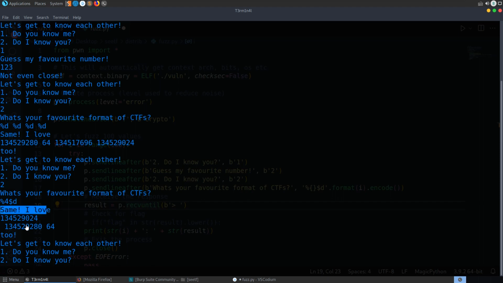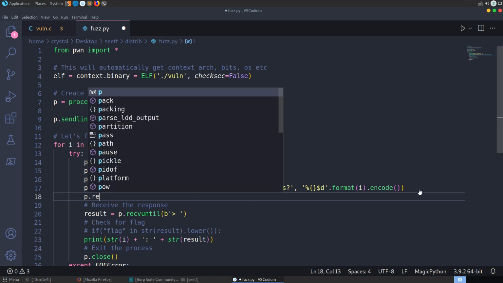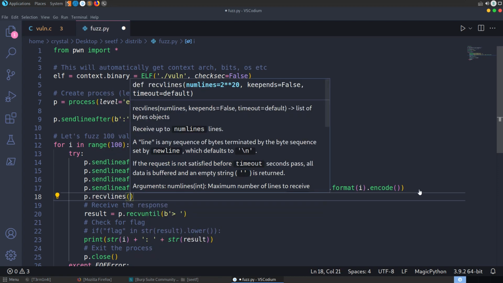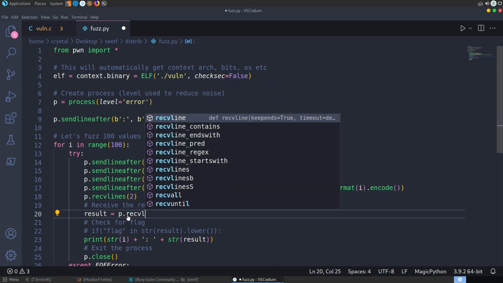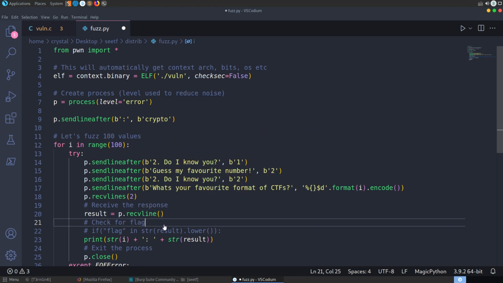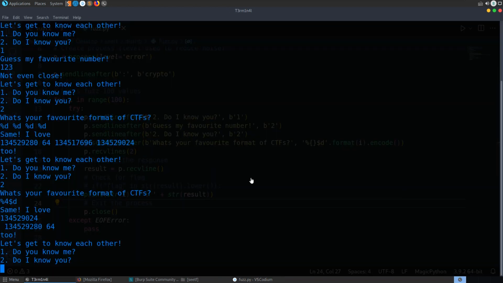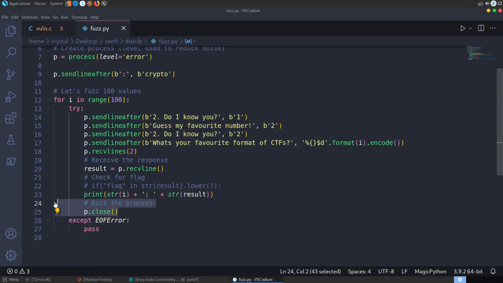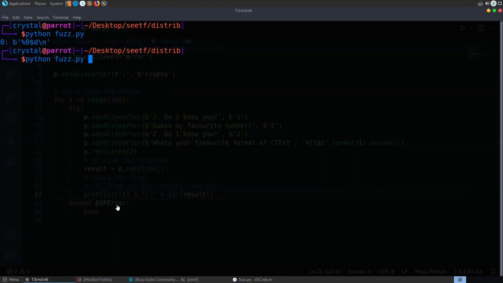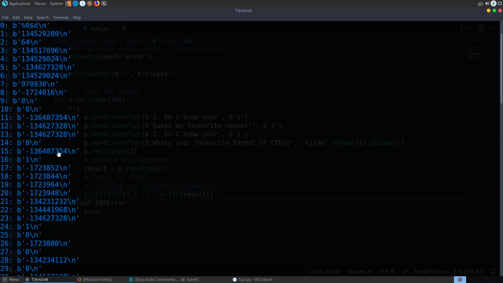Let's see, what does it receive after that? I think we want to receive two lines. Let's do p.recvlines(2), and then we want to receive a line, p.recvline(), and let's just see if we can print that out, string result. Okay, let's try that. Oh, we're closing the process, which we don't want to do. Do that again. It loops through, and you can see that we've got our 100 values here with the indexes as well.